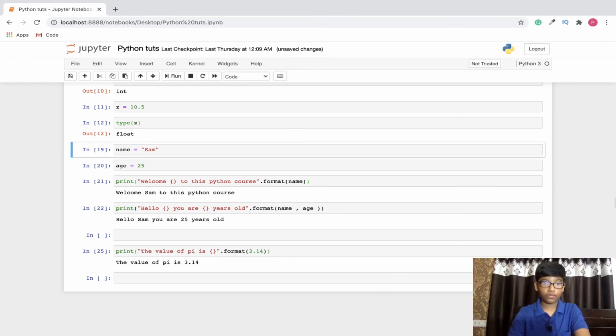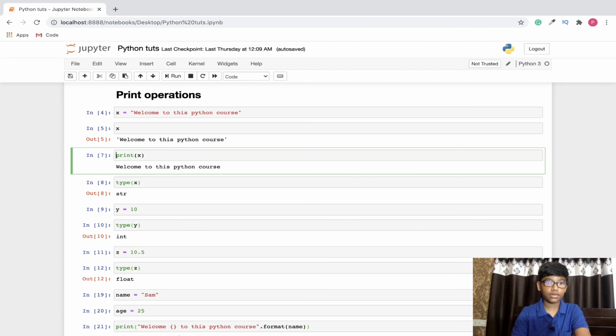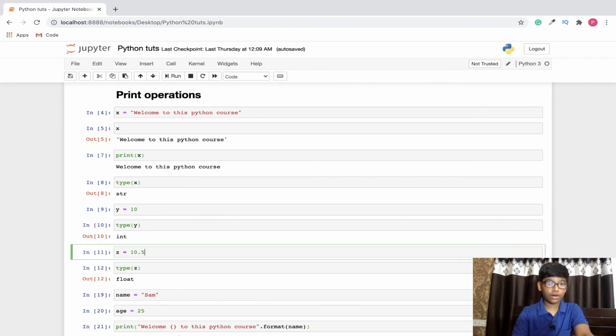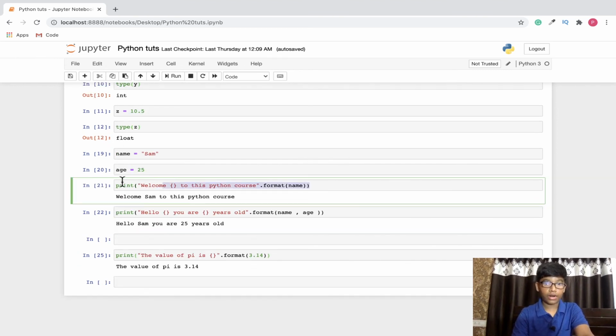So let's recap what we have discussed so far. We have discussed how you can define a variable and add a string into it, how you can use the print function or print operation, and next we have discussed the string format method.